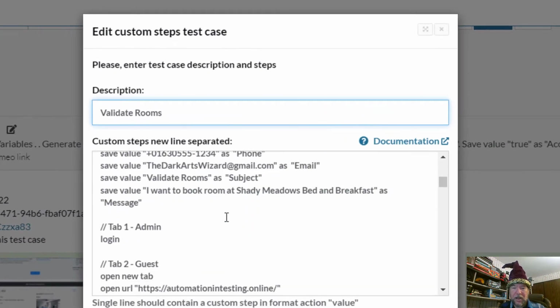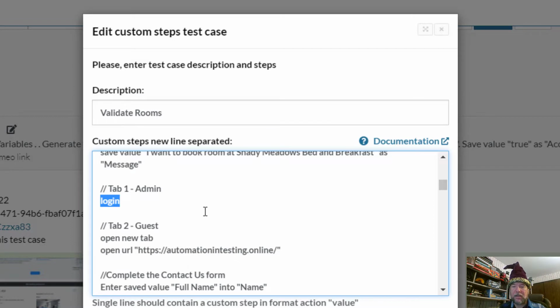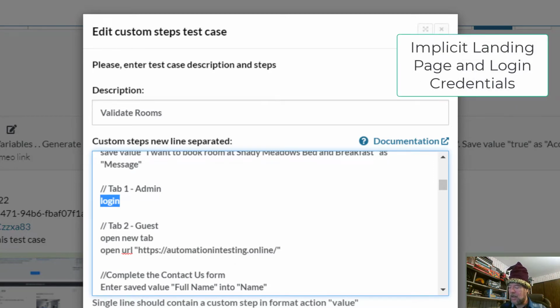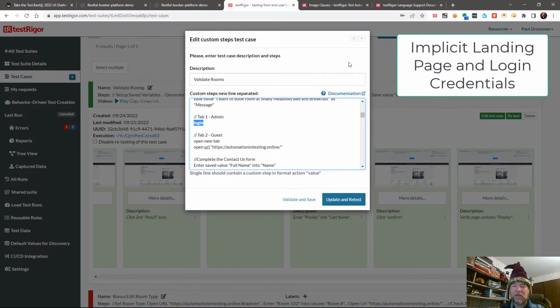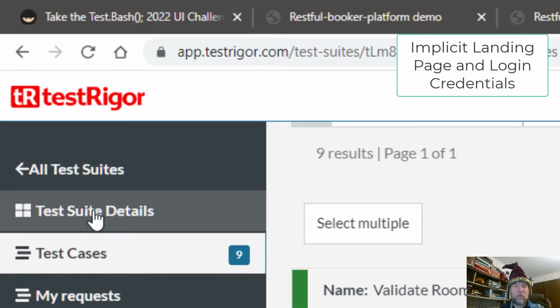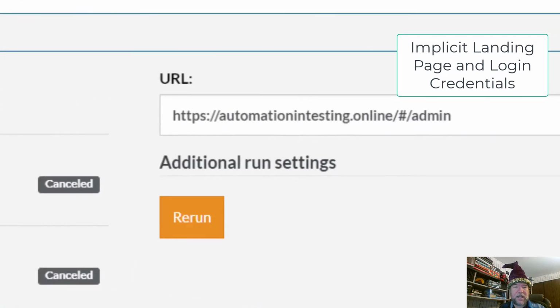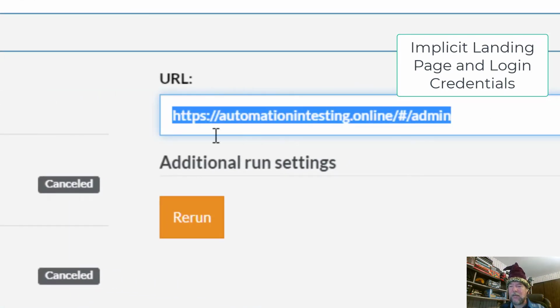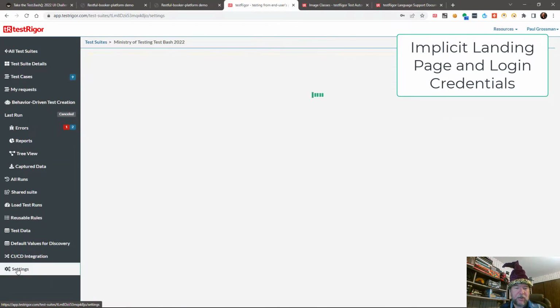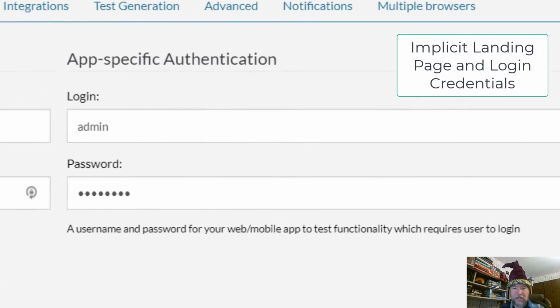The next thing is we want to do a login. Now, login what? How do we know that that's a login? Interestingly enough, TestRigger knows that there is a 99% chance that we're going to log in at some point, and probably to the same URL. So under my test suite details, this is the URL where every single test starts. Yes, we can change to other places, but this is our starting point for every single one of our test cases. And secondly, we go down to settings and we go over to authorization.